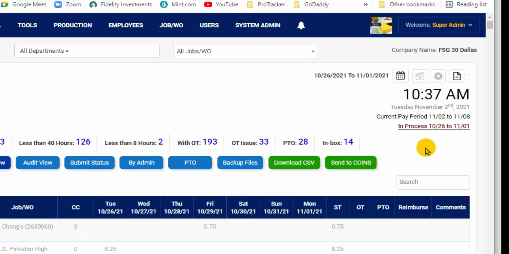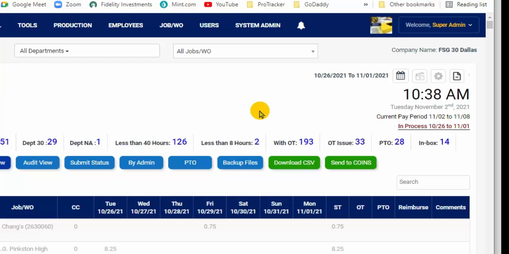Let me explain the differences of those. Current pay period is today through the next 7 days. And this is what's being processed today from jobs that are working today or work orders that are charging time today. So those are coming through, but they're not to be processed. They get processed next week.